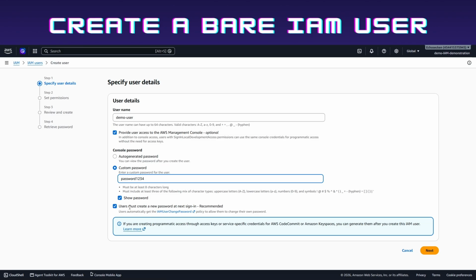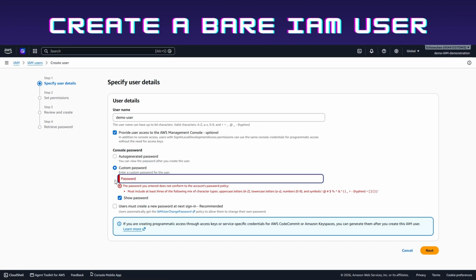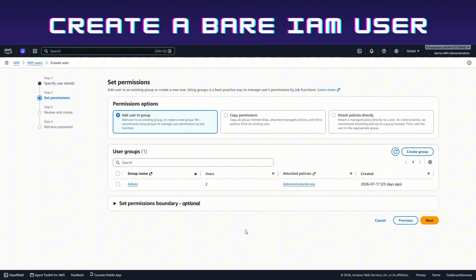You can check this if you want the user to change his password after he logs in with the password you provide him. So I will remove this. We will do, as you can see here, it didn't allow me to use this. So we will make it a bit more complicated. So we will do password 1, 2, 3, 4. This is a bit more complicated, but not really. So we'll do next. It works right now.